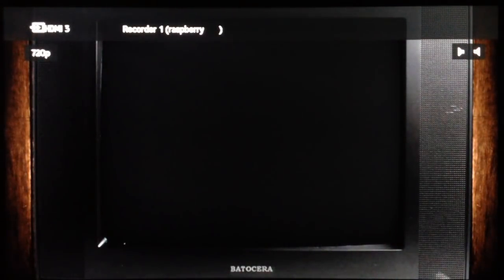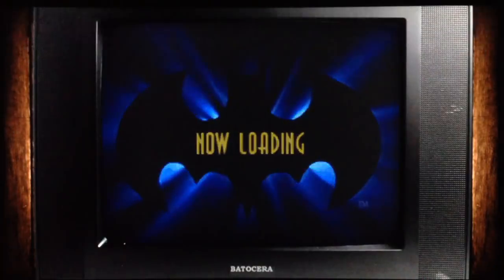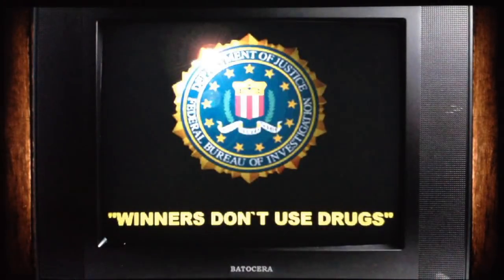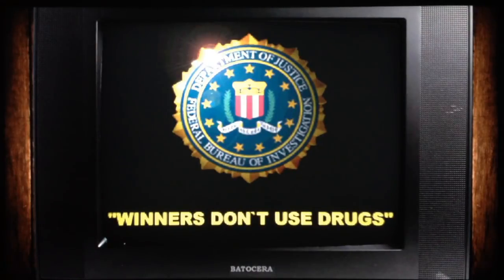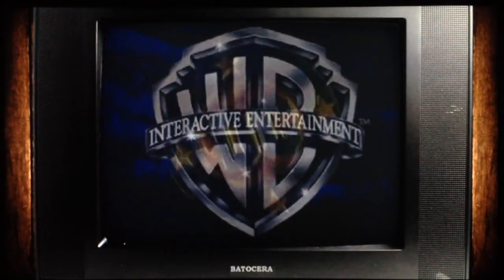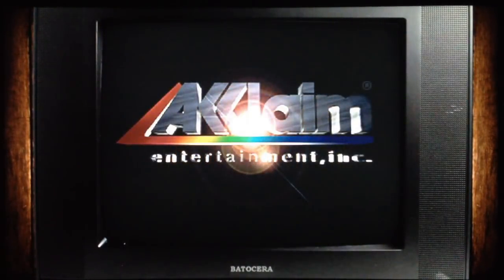PlayStation, look at this. What the fuck? What is this? A cranky ass CRT type. No one has the CRT television anymore. Oh my god. It's fantastic. Oh my god, this is so old. This is like me, it's old.